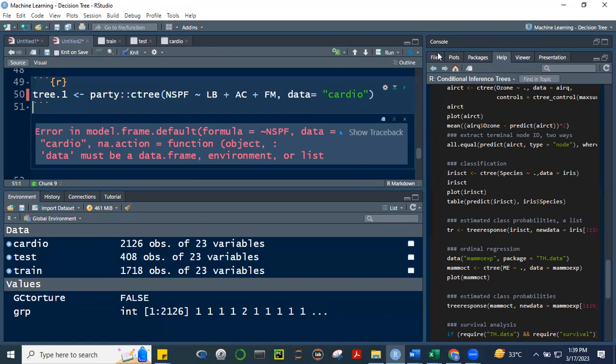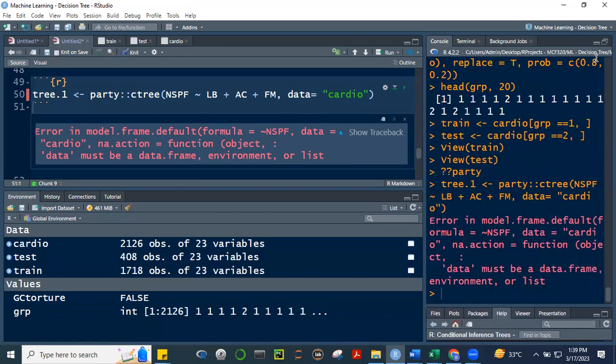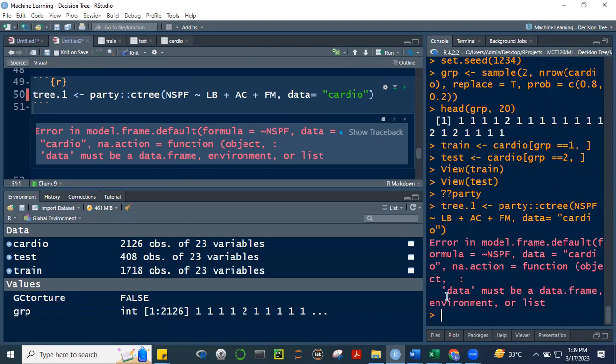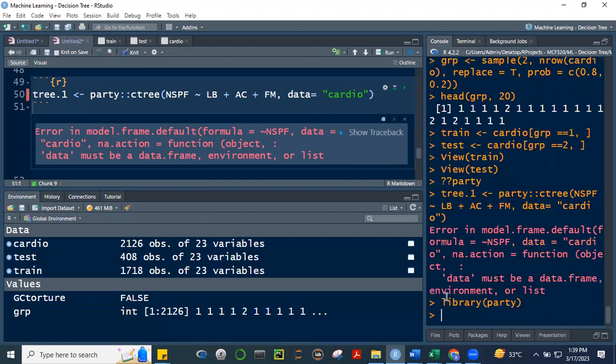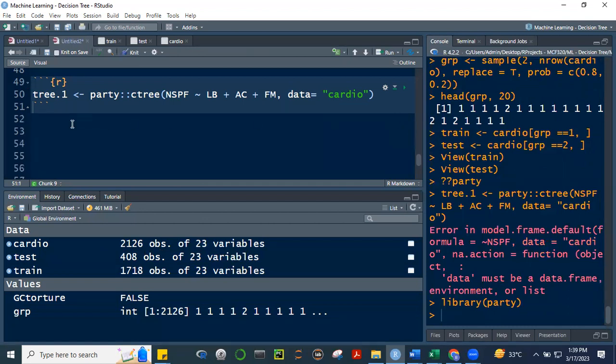Nai-run ko na ba si party? Let me check kung nag-run si party. Pero naka-check na pala siya. Oo, nag-run siya. Kanina, I opened, di ba? Alright, so C3 function, NSPF factor, tama ito. LB AC FN, data is equal to cardio.